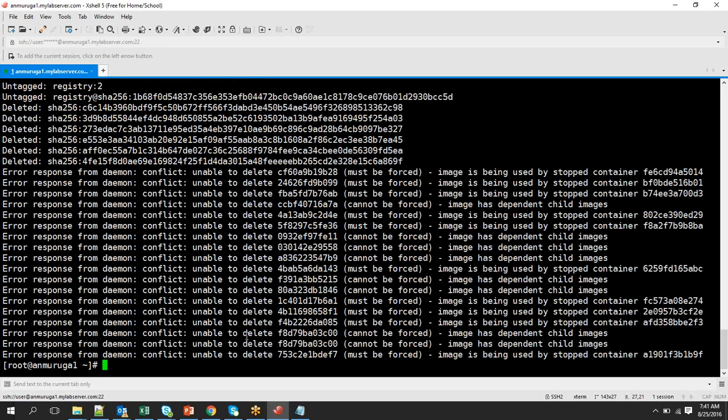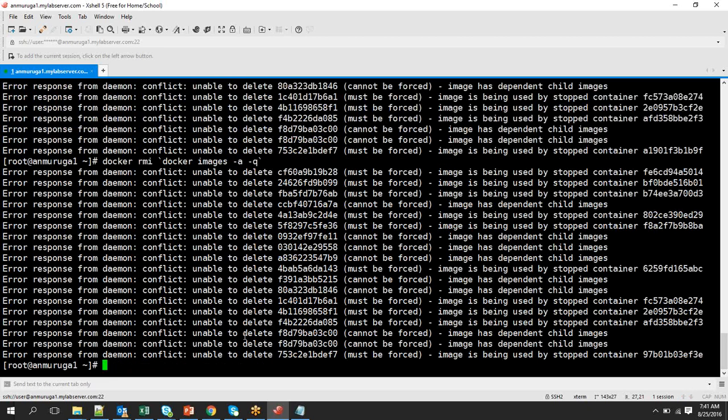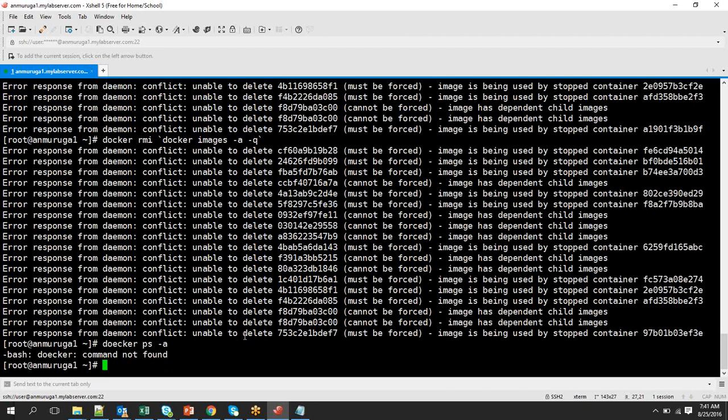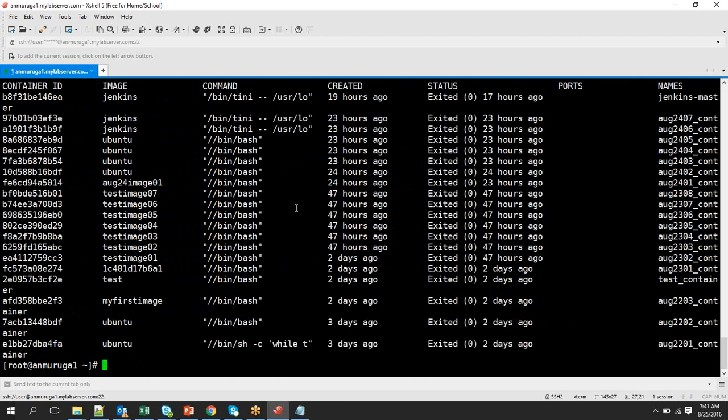Okay, you still have the container. Okay. Fine. It's saying that the image is being used by that particular container. So once you delete this container, you can start deleting that also.